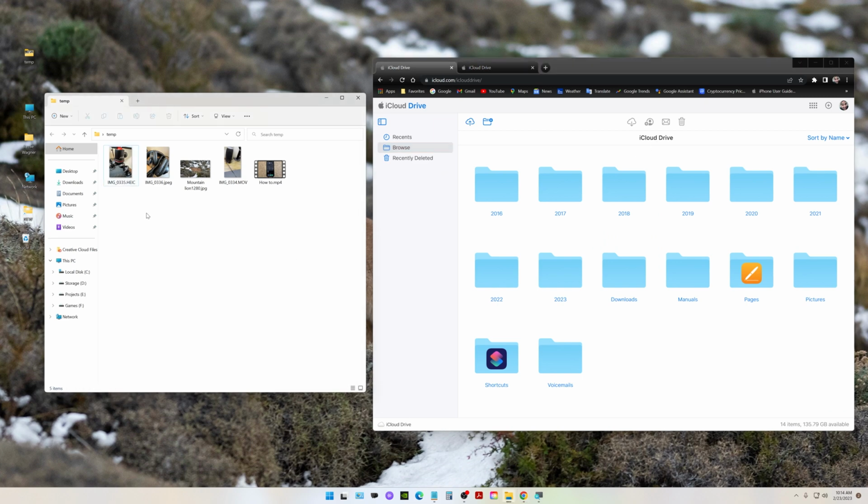And then all you need to do is go on your system, and if you click on one of the files here, the ones that you're trying to move over, we're just going to put them over in iCloud Drive.